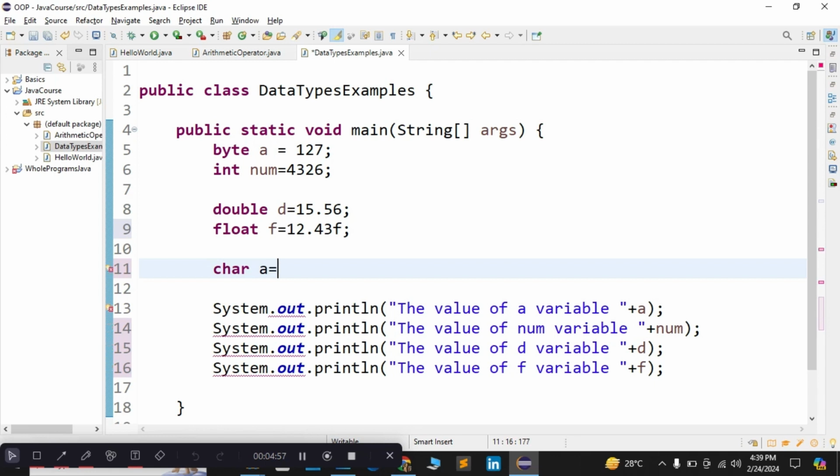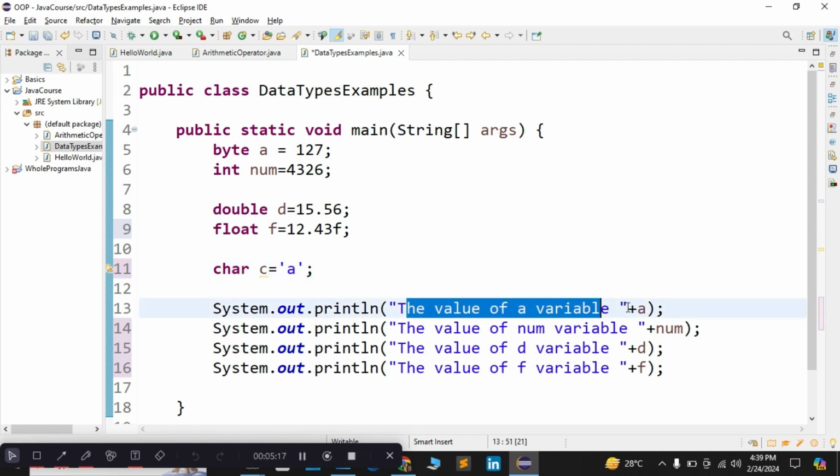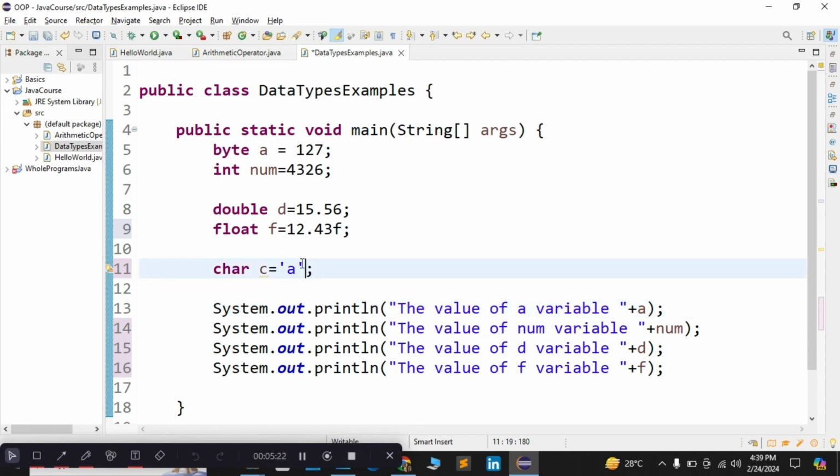Char stores only one letter, which is written in single quotations. Here you can store a, like I stored a. If you have a letter, you can store it in single quotation. If you have multiple letters, like a collection of letters, I store them in double quotation, but if you have a single letter, you store it in single quotation. And c is the variable of char type.